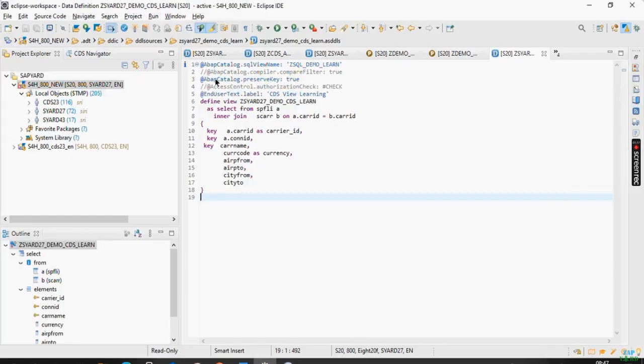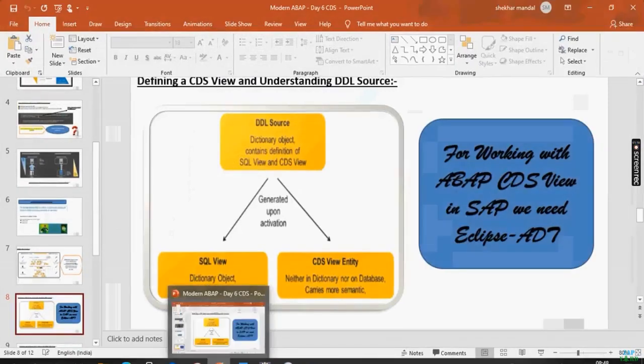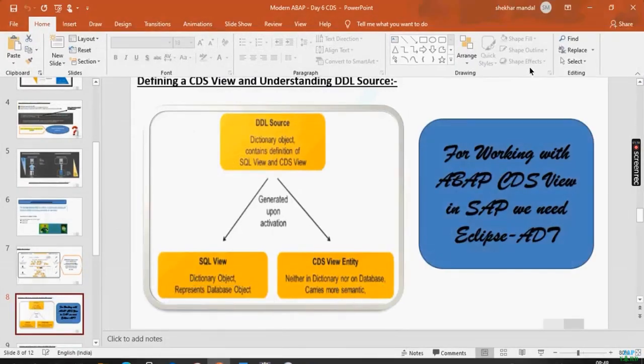My question is, if I comment this @AbapCatalog.preserveKey as true, let me do it for you. Fine, now I activate this. When I activate this, what happens when I try to fetch the data from my CDS view? What did I say? The CDS view is neither a data dictionary object nor is it in my database. Now try to link whatever concepts I told till now. CDS view is neither in the dictionary nor in the database.